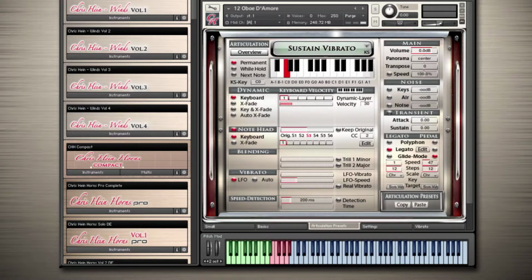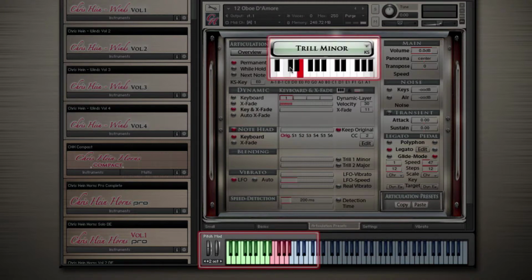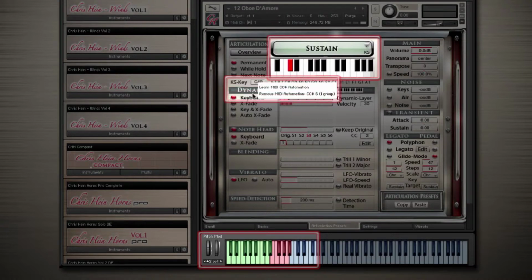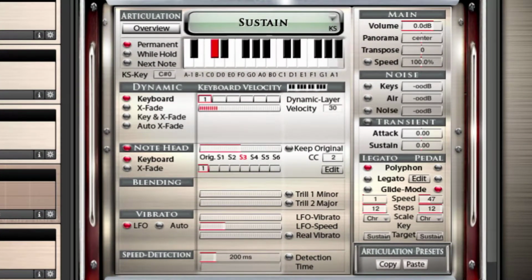There are several ways to select an articulation preset. Hit the key switch key on your keyboard, click the keys on the keyboard graphic in the interface. The fader KS key lets you change the articulation preset via MIDI CC, CC6 by default. Right-click on the KS key fader to assign any other MIDI CC and use a hardware fader instead of pressing a key switch key. Let's start to customize your articulation preset.